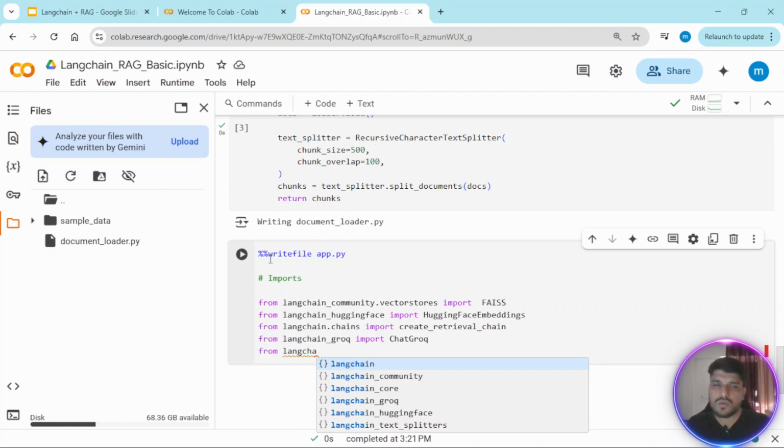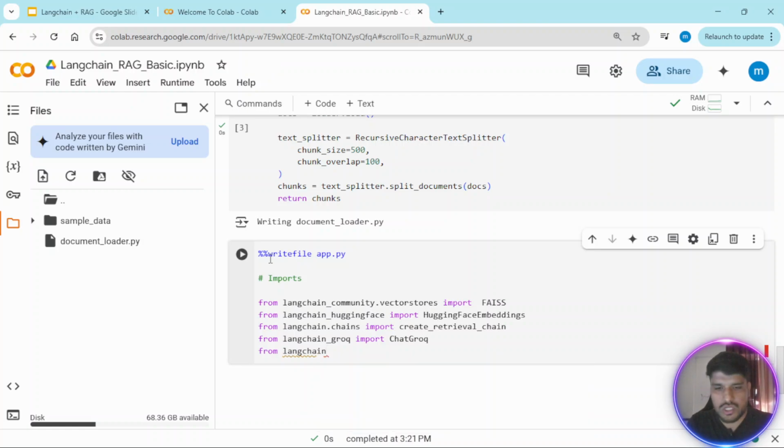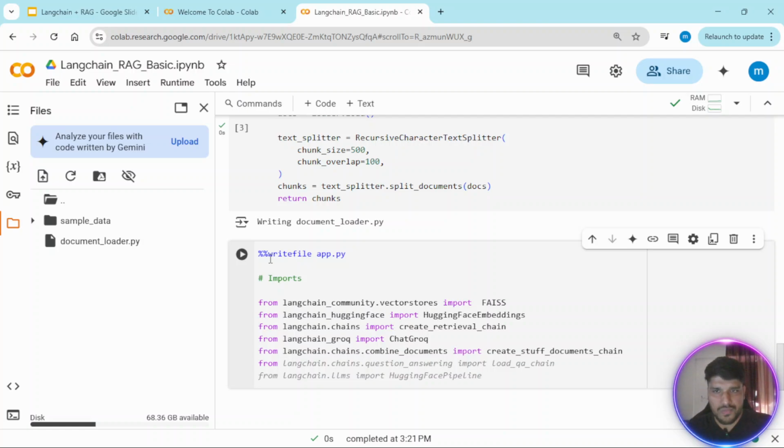Now whatever information we retrieve from the vector database, we wanted to create the stuff document, right? Whatever information you are retrieving, we wanted to stuff it. So for that we call the method called create stuff document chain, and it is available in Langchain. So from Langchain dot chains dot combine document import, we call the create stuff document chain.